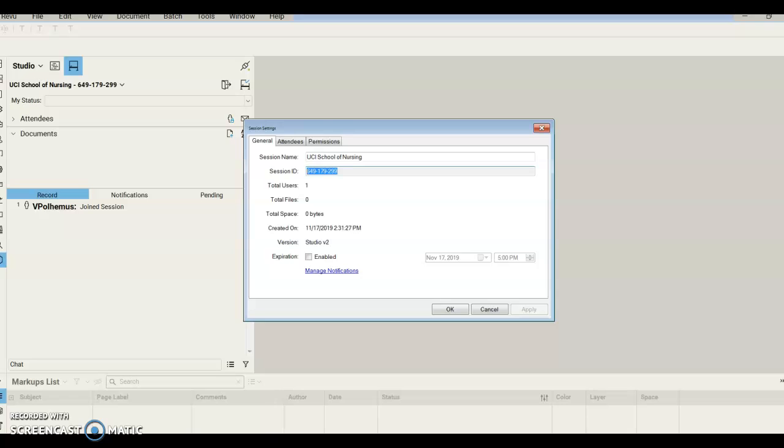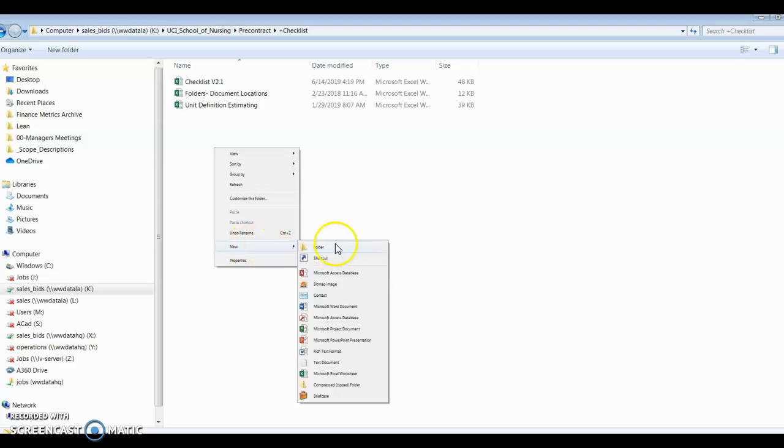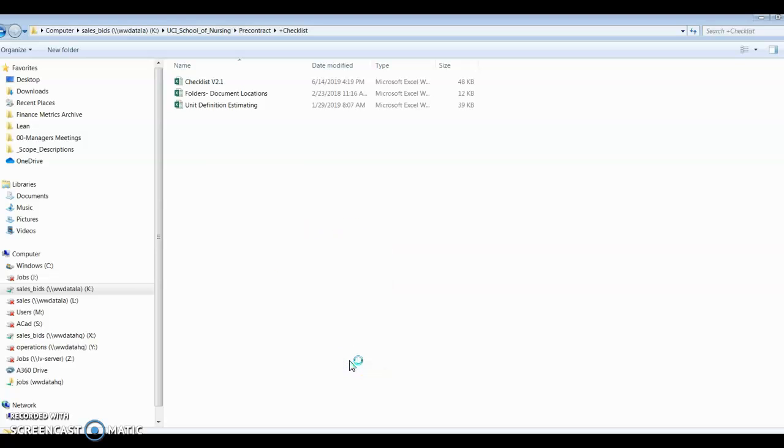If I go back to my checklist folder, now I'm going to right click in the folder. I'm going to go to New and I'm going to go down to Text Document. This is going to open a text document. I'm going to immediately hit Control V, and that's going to copy that session ID into there.